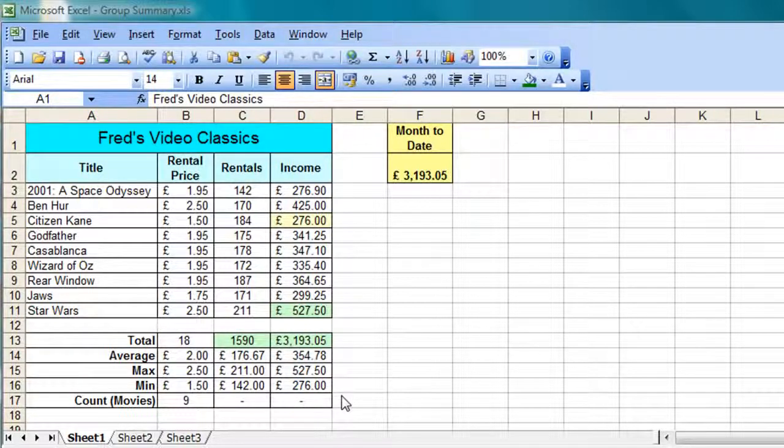Before I start, I'm going to make a few changes to this summary worksheet to differentiate it from the others. I'm going to rename the sheet tab down here to Group Report, and I'm going to use the underscore to separate the word group from the word report, so it's a continuous line of text.